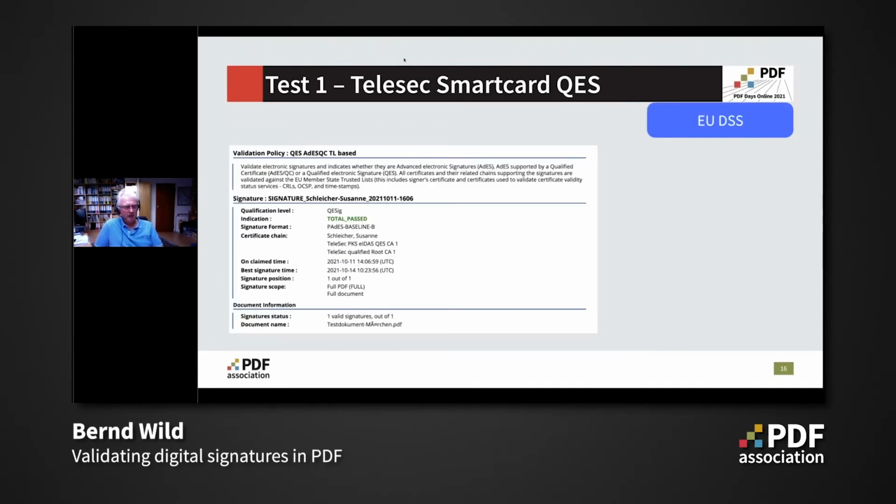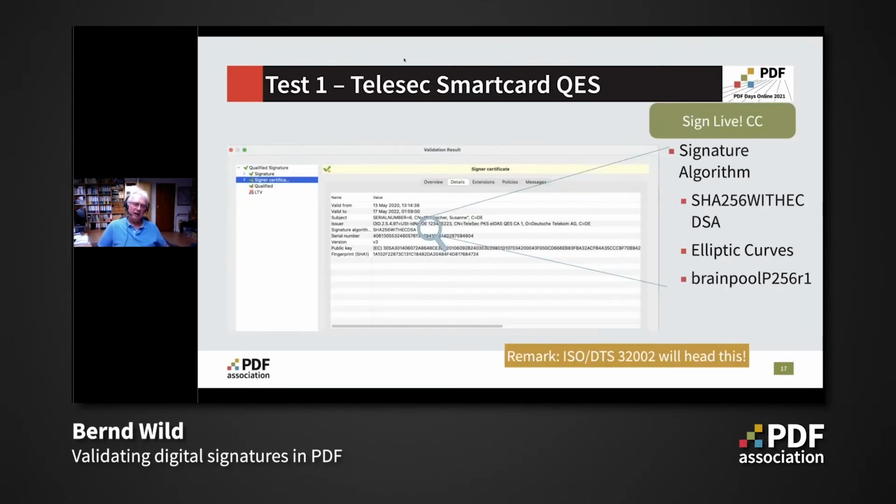If you open it up in the EU online portal, we get a very simple result: total passed, everything's fine. You see a very detailed report about this, and so on. So this signature fulfills all requirements you need to have a qualified electronic signature compliant with eIDAS. Fine.